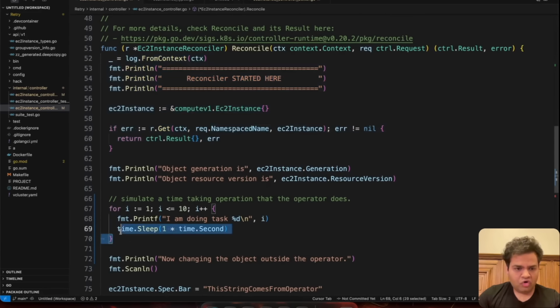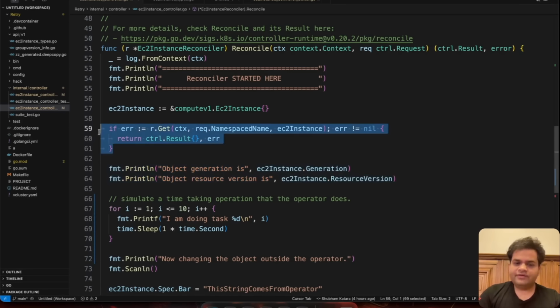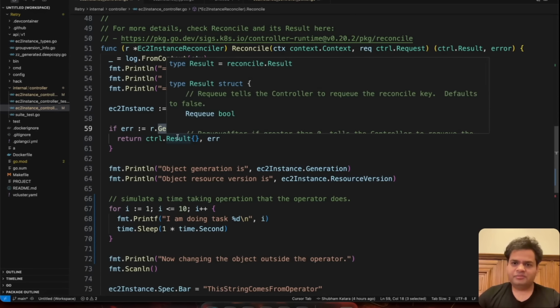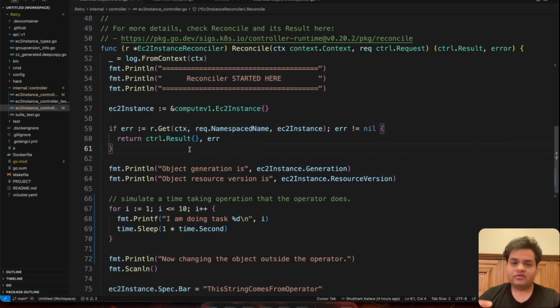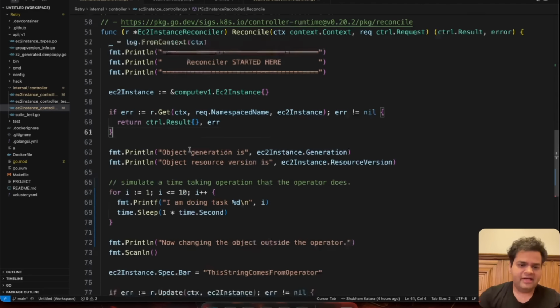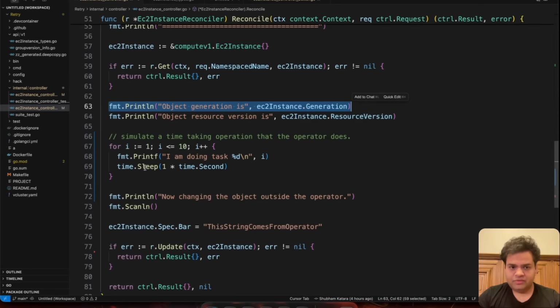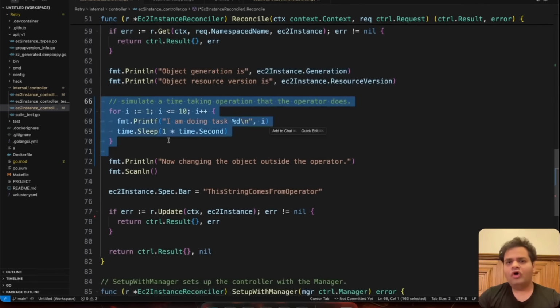and it will go through all these 10 tasks. It will go through printing the object and the resource version, but this time it's going to get the newer version, because this get function gets the latest object that is being worked upon. And this time it's going to be version 2, which is some change that was made outside the operator. It will get the object, print the new version, and run through all the steps of your operator, which it should not be doing. There's no reason for doing that.